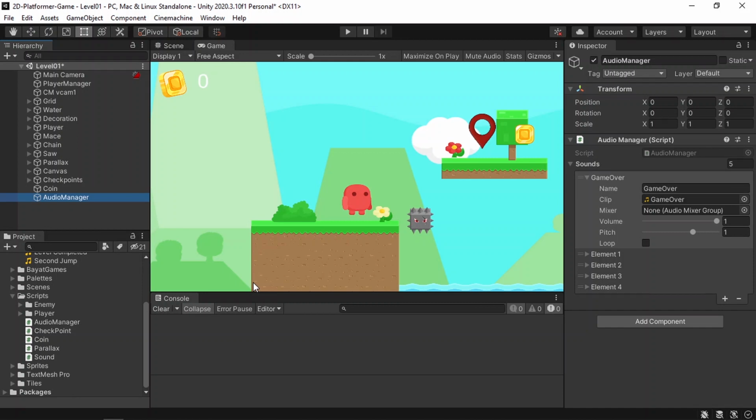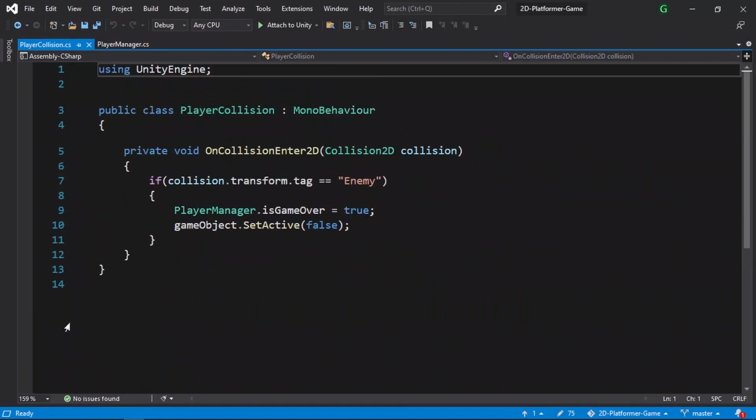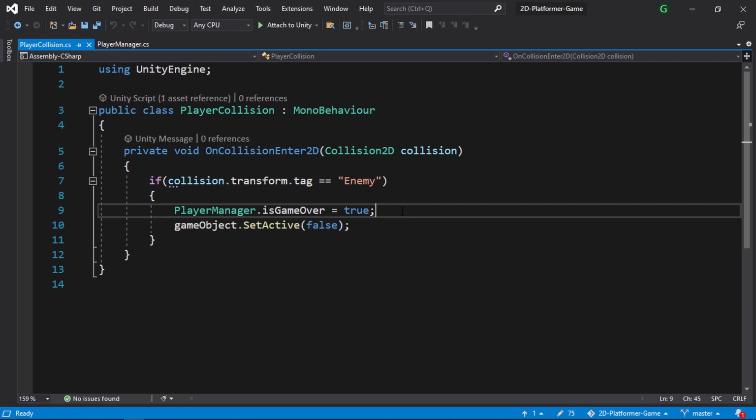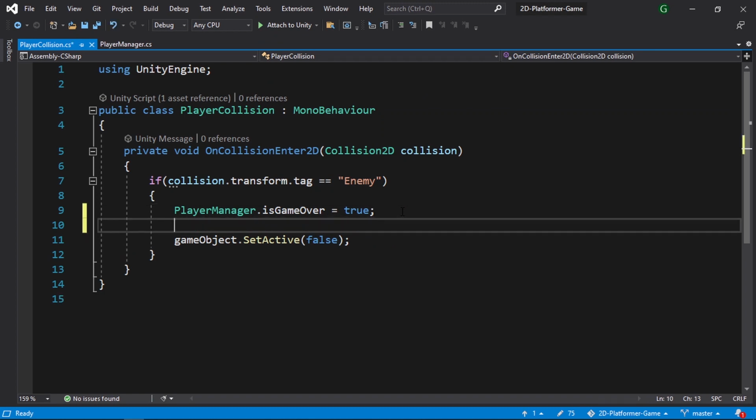Now to play this sound when the game is over, we need to open the script that has the logic of the game over. Basically, we can open the player collision where we are checking if the player collides with one of the obstacles. Let's open it up. And here we are checking if the player collides with an enemy. We are setting the game over to true. Also, we can play the game over sound. So before we destroy the object or the player, let's go ahead and play the sound, and it's very easy.